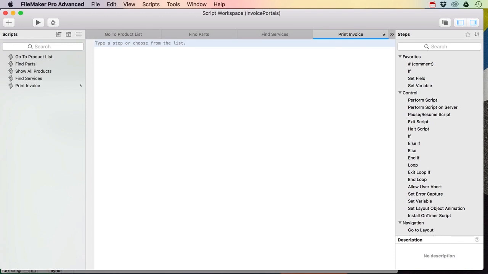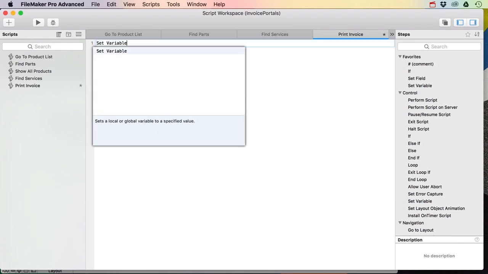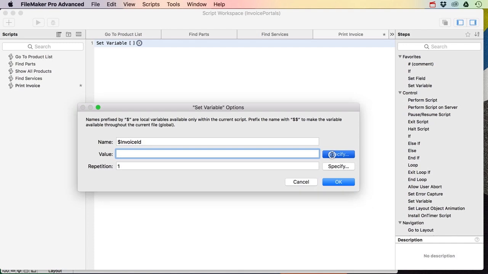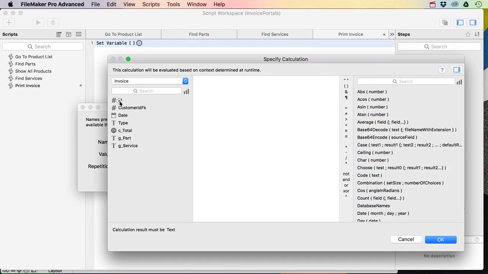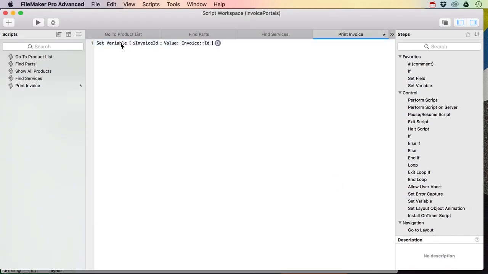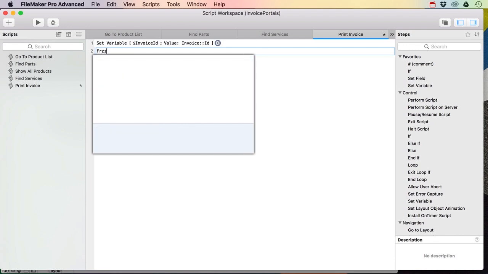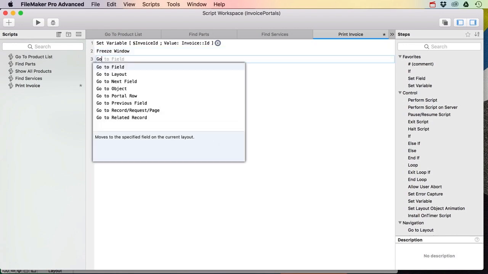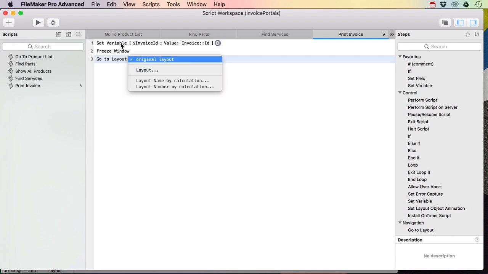Print invoice is going to be set variable because we need to take the invoice ID with us and search only the items that are on that invoice. So we're going to start with the invoice ID. That's something that we need to remember. Then when we go to another layout, before we do that, I just want to, oops, typing on all the wrong buttons. I want to freeze my window because I don't need to see all these changes. Then I'm going to go to layout.